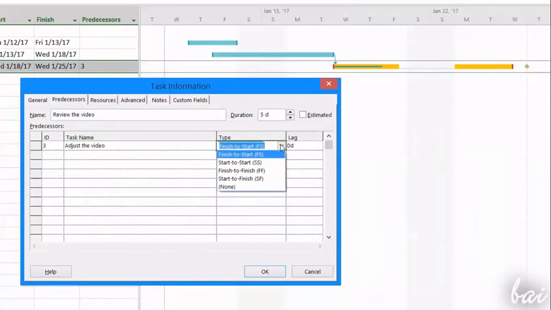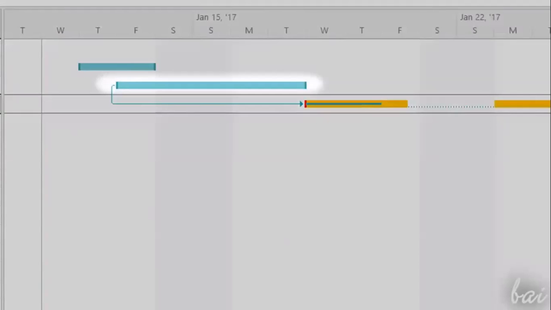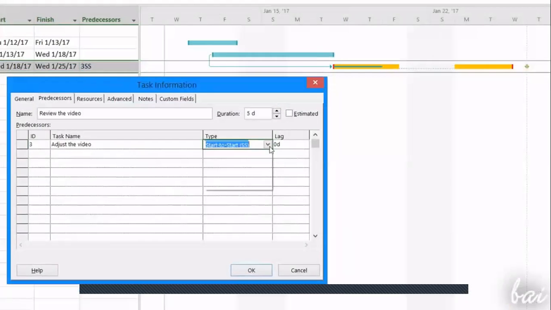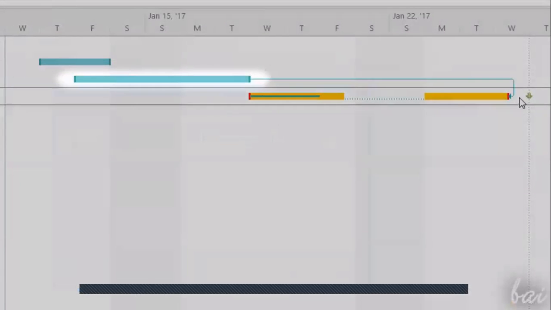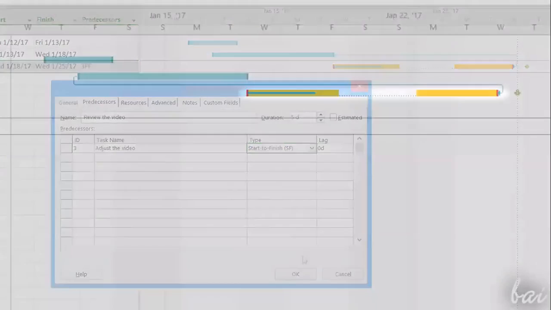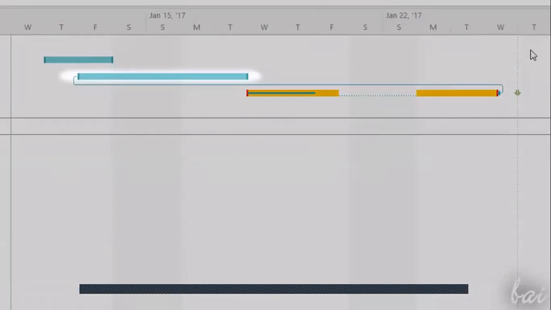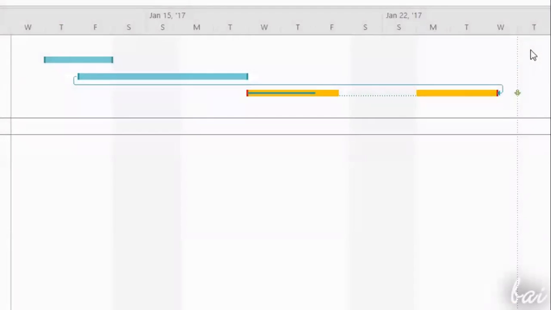Under Type, you can also change the kind of link. Choose Start to Start to make it start when the predecessor starts. Choose Finish to Finish to make it finish when its predecessor finishes. Or choose Start to Finish to make the task finish when the predecessor starts.